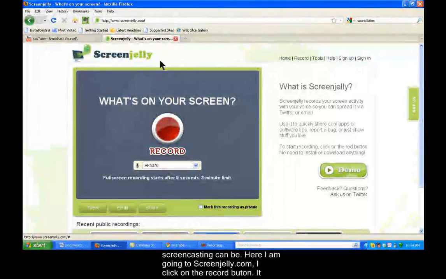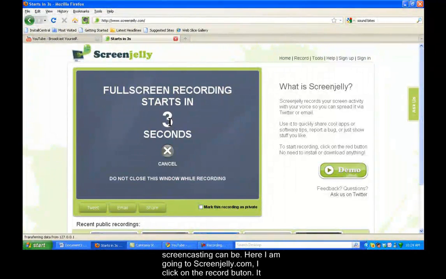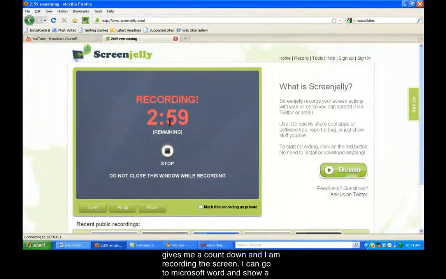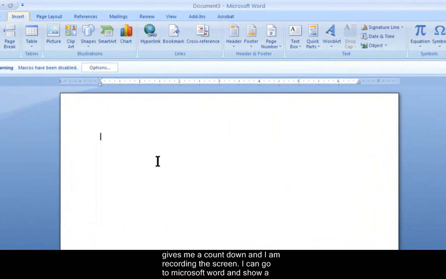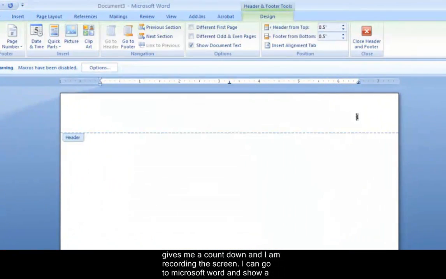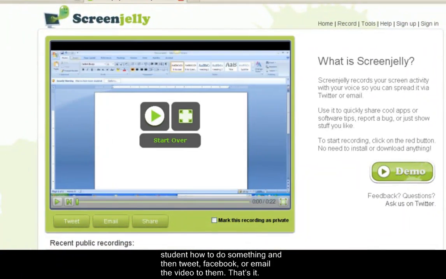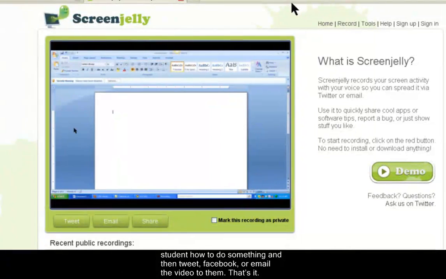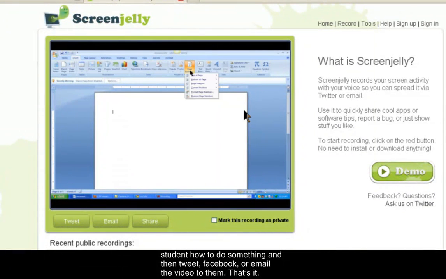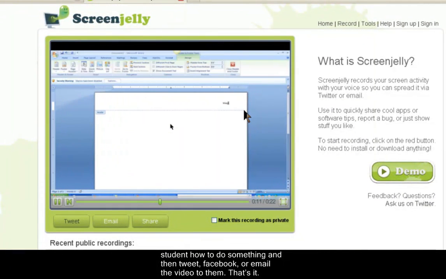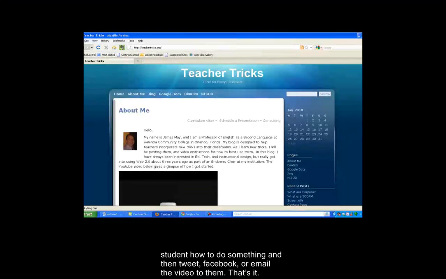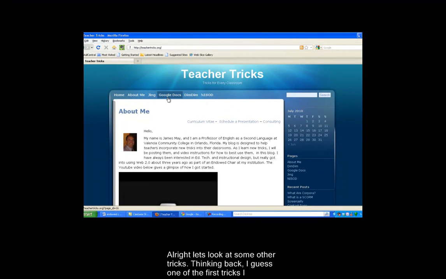Here I'm going to screenjelly.com. I click on the record button. It gives me a countdown, and I am recording the screen. I can go to Microsoft Word and show a student how to do something. And then I can tweet it, Facebook it, email it, or send the video to them in some way, and that's it. That's all you have to do. All right, let's look at some other tricks.